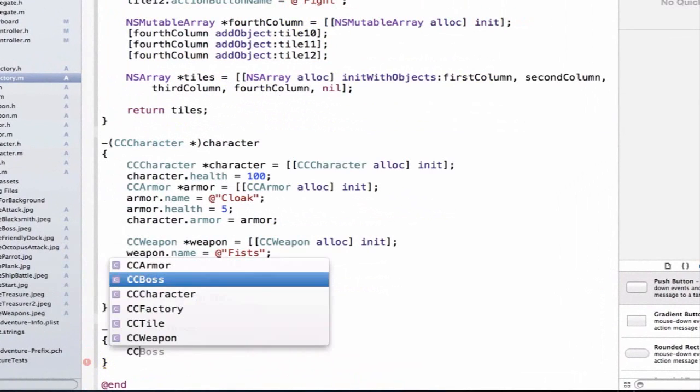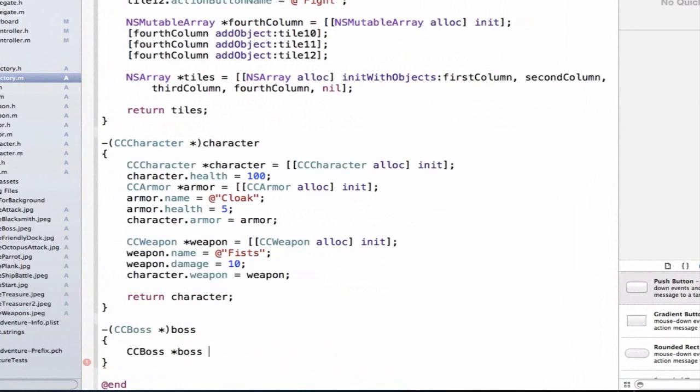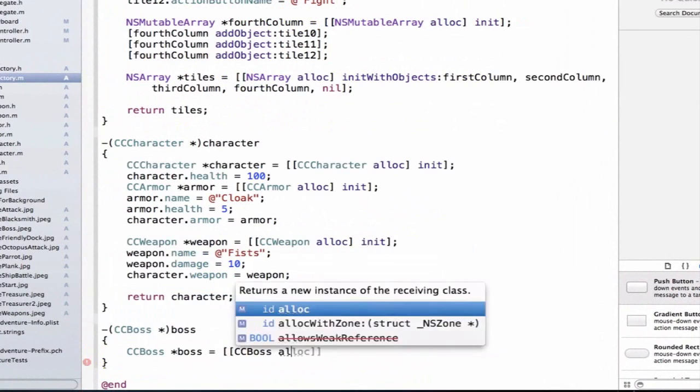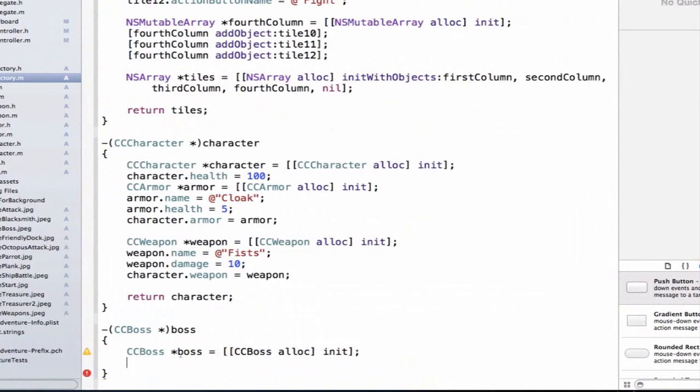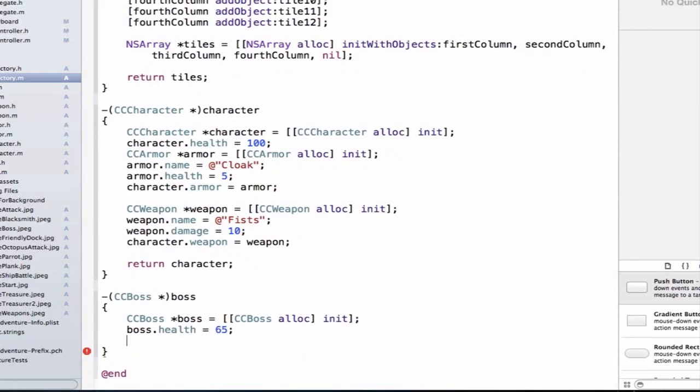And we can create an instance of CCBoss. And we'll allocate some memory for it and initialize it. And let's set up some initial health. So let's say boss.health is equal to 65. We don't want him to be quite as strong as we are. And finally, we need to return our instance of the boss.